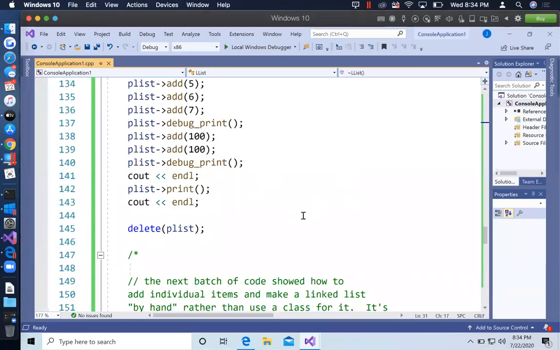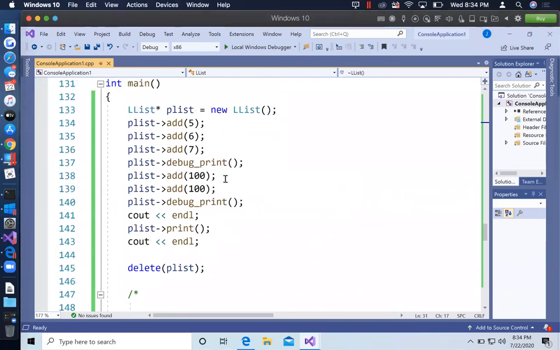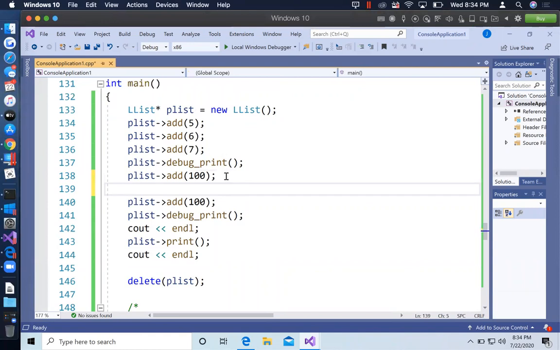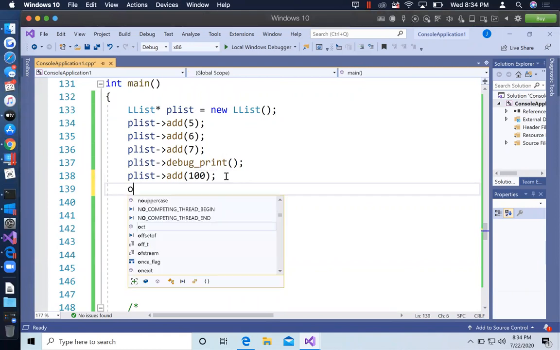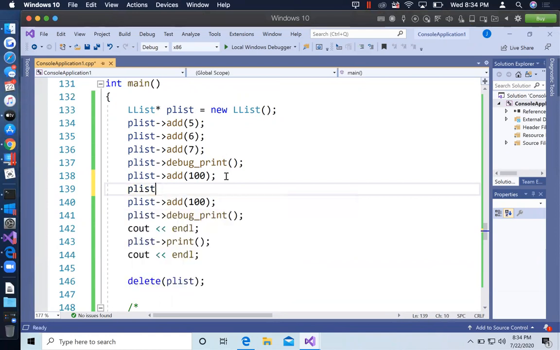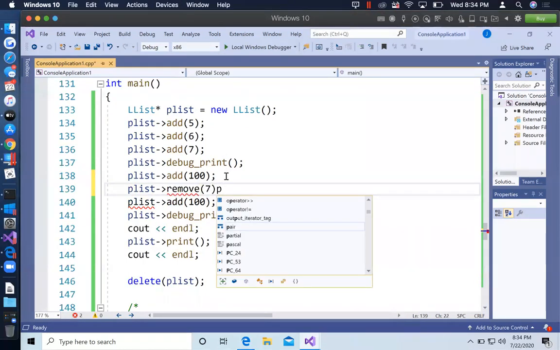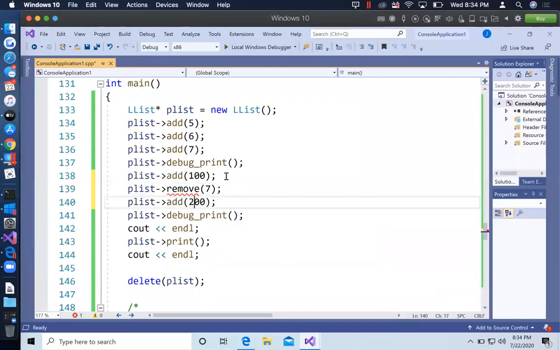Okay, so I guess we can call it remove, right? So like we're going to add the element 100, and then we're going to do plist remove element 7, right? Just for funsies. And then we're going to add 200. I don't like saying 100 twice in it, right? Okay, but we don't have a remove method, do we? Well, we're going to go add one.